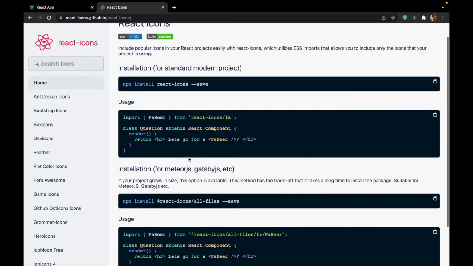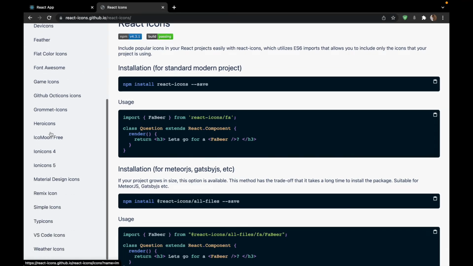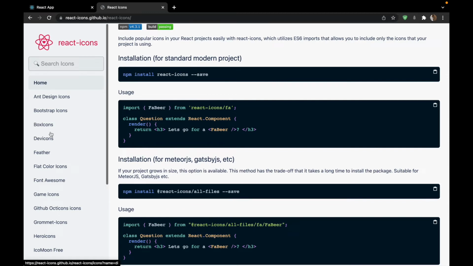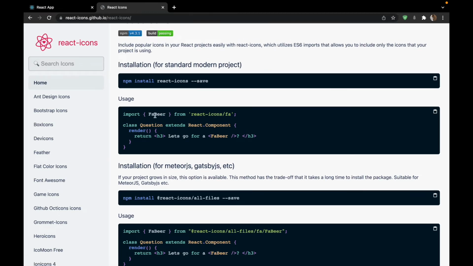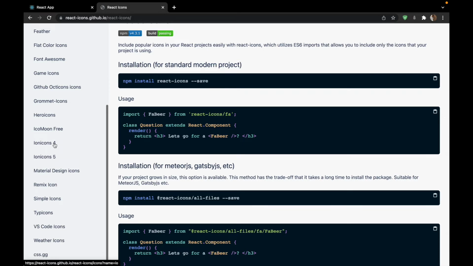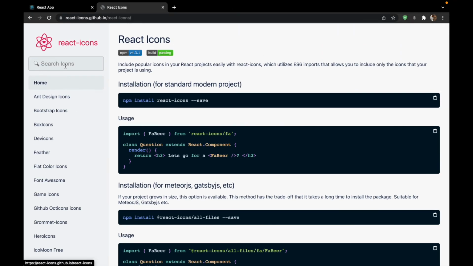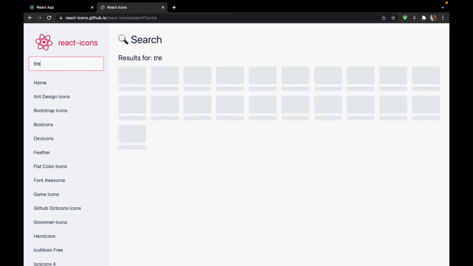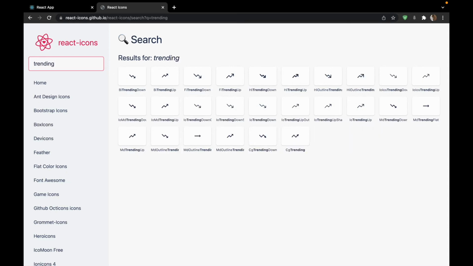So it has all these icon libraries and icons from all over these libraries. So we can simply just specify the name of the icon and react-icons slash the library that it is using, and we can simply just put it there inside our project. So it's very handy, and it has a very vast collection of icons for us. You can simply search whichever icon you want to, like if you want to search for trending, then you can get all these icons.